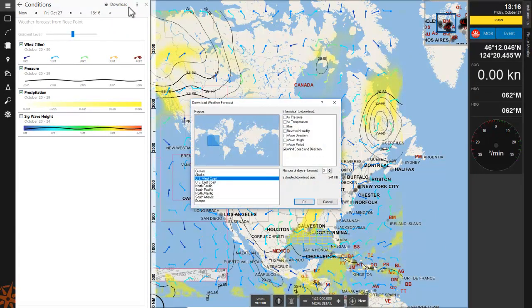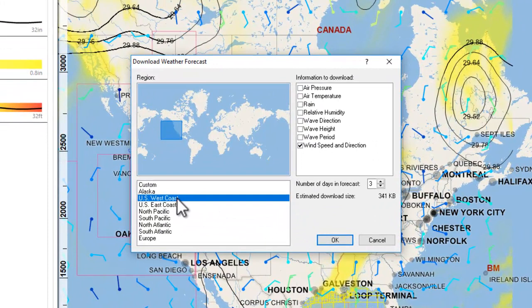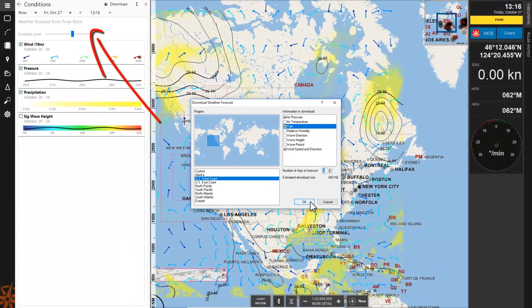Click the download button to access the download weather forecast window. Select the region you'd like the forecast for. Select the type of information: air pressure, rain, wind speed and direction. Select the number of days you'd like to include in your forecast. An estimate of the download size is shown, and click OK.